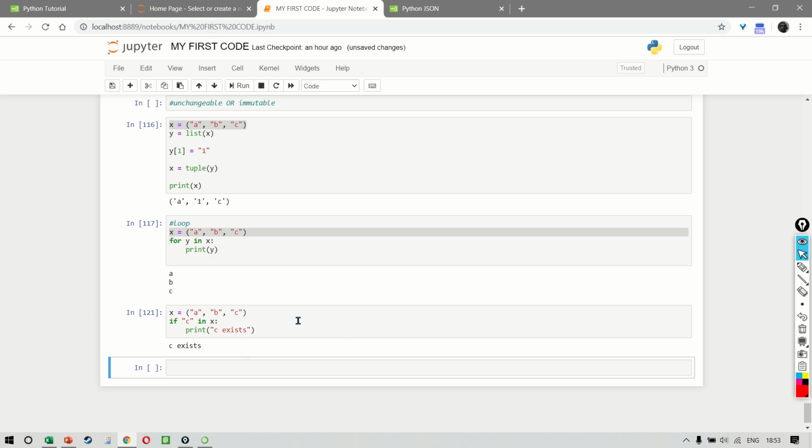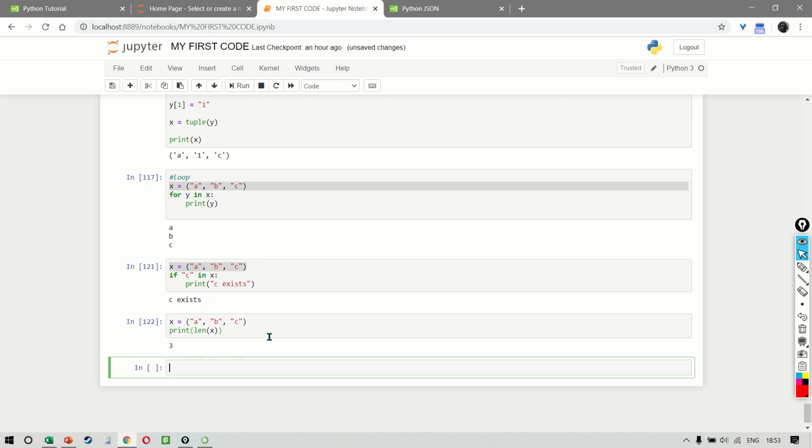To find a tuple length is again very simple. You can write print len and then the tuple name, and it tells you the number of items that are there.